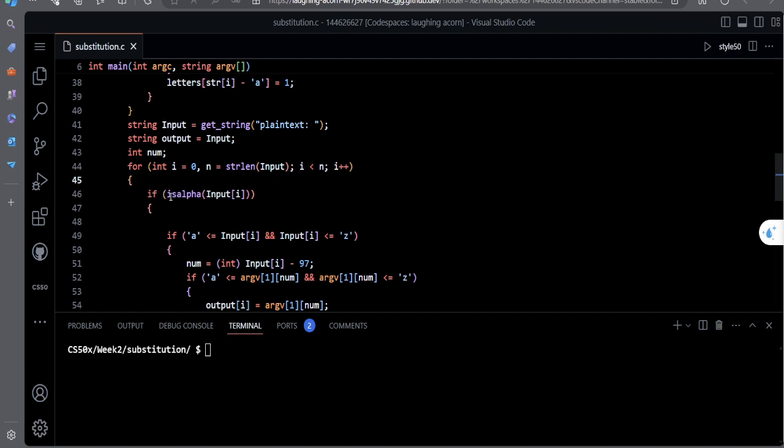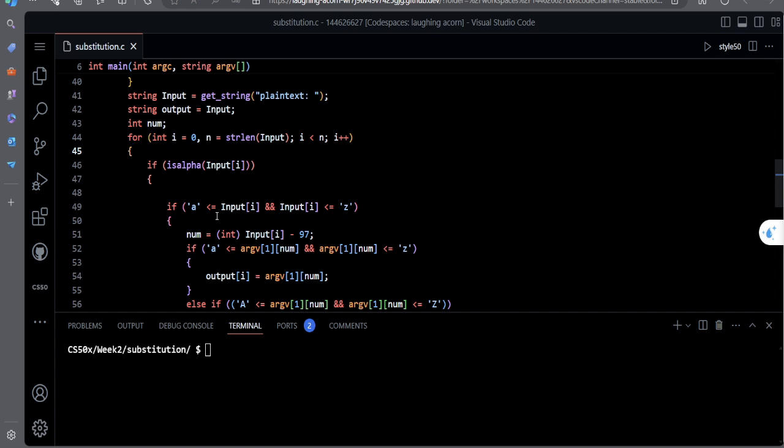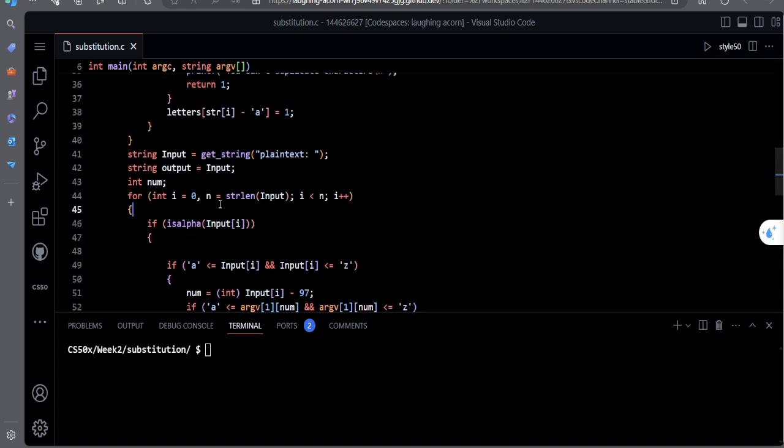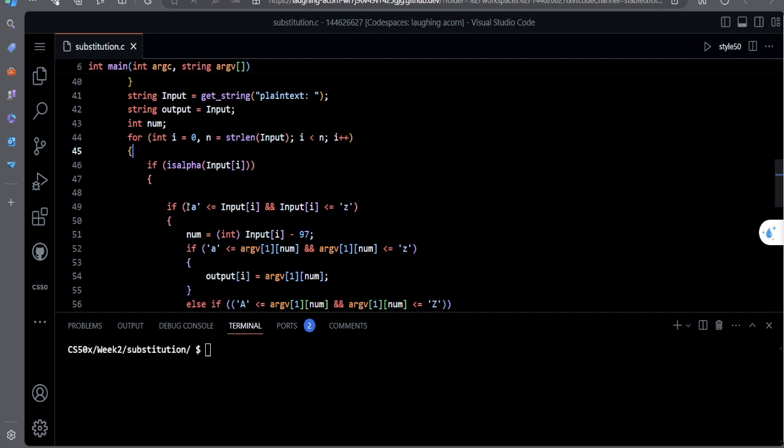In the for loop, if input[i], the character, is alphabetical, we get here. If not, it just goes away, like if it's a 5 or a number or a question mark, etc. It will not change it. It will leave it as it is. Then we'll check if input[i] is between a and z as a small letter.